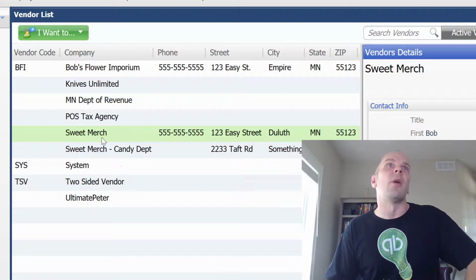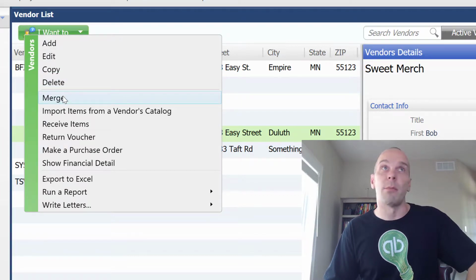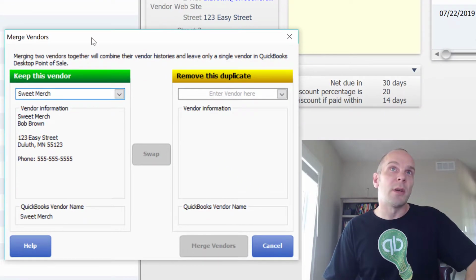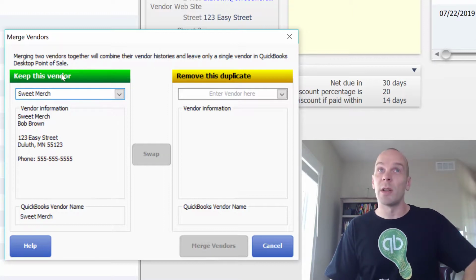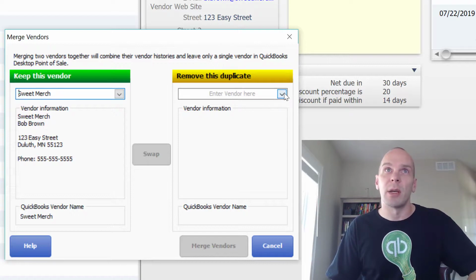Let's go ahead and do it now. So I'm going to click on the first vendor, which here in this case is Sweet Merch. Then I'm going to go on the I Want To menu, head on down to Merge. And you're going to want to pay some special attention to this screen right here, because the one that shows up on the left is the one that we're going to keep, and the one over on the right is going to be the duplicate.